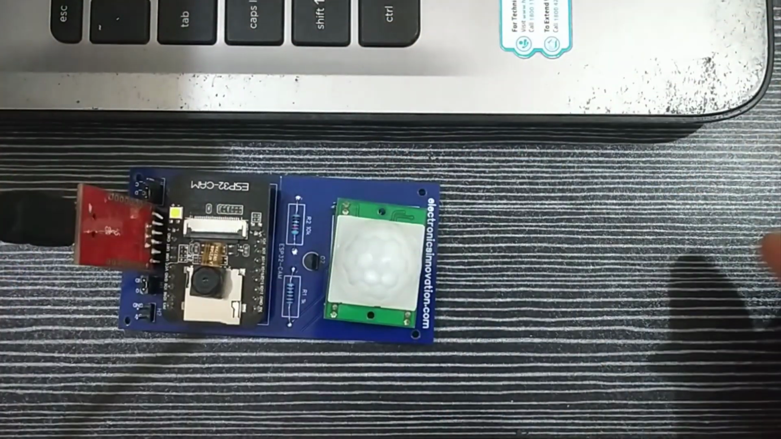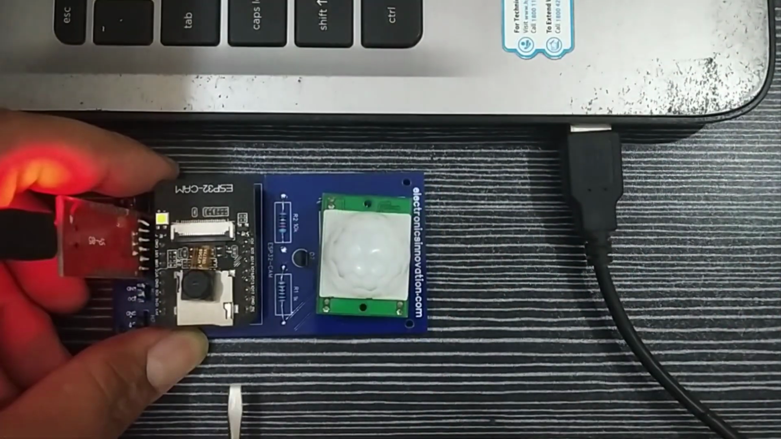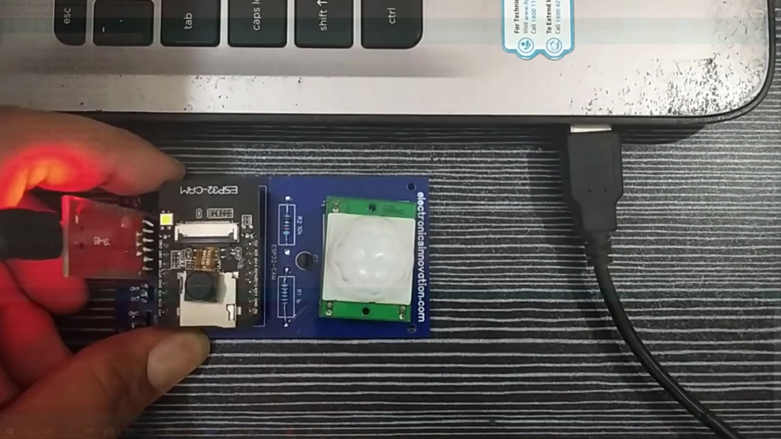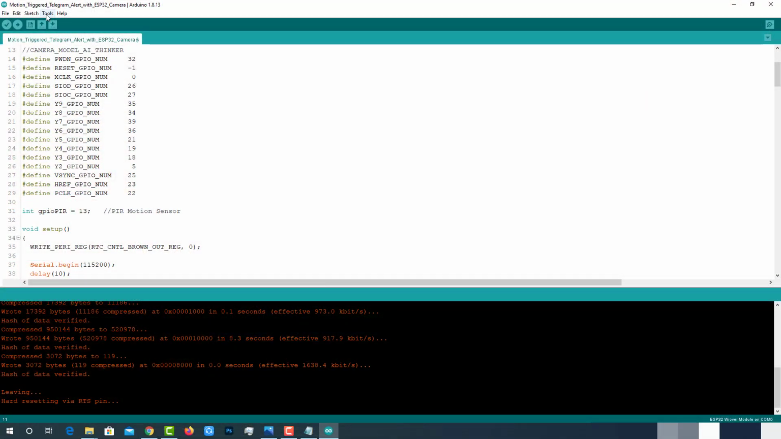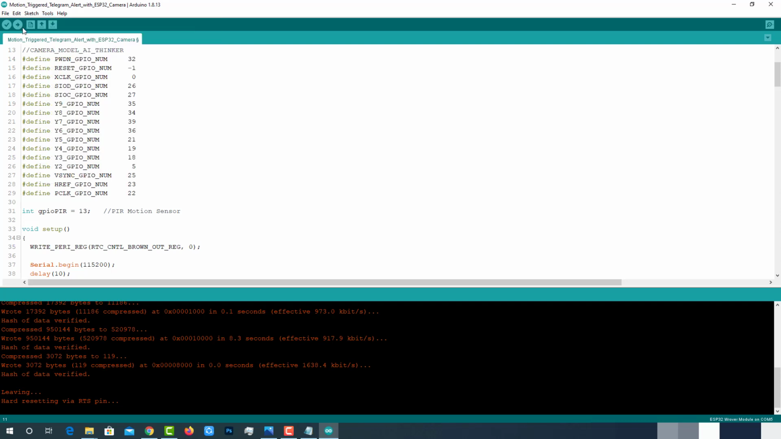Connect the FTDI programmer with computer and then restart the module. Check the uploading configurations like ESP32 Wrover module, uploading speed, and select the right port. If everything is okay, upload it.